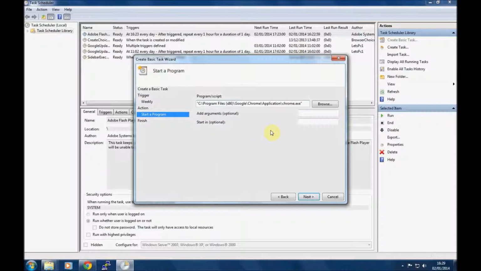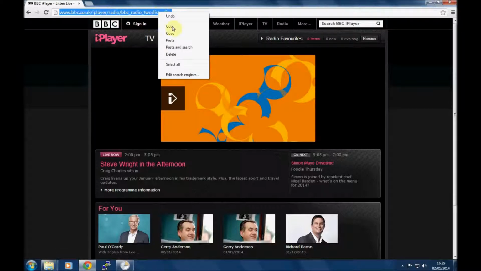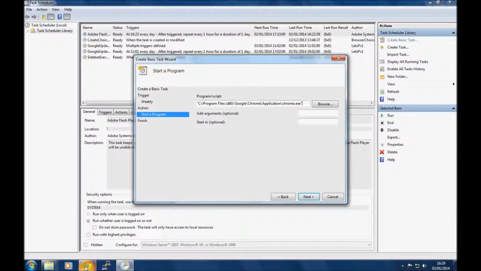Now obviously if it just started the browser, unless you had the radio station set as your home page, it wouldn't work. I don't particularly want the radio station set as my home page, so what you need to do is to navigate to the page of your player. In this case, as I said, it's BBC iPlayer, and just copy the URL, and you want to make sure you're getting a page where the music actually plays as you go to that page. Okay, and then you add that URL in as the arguments.